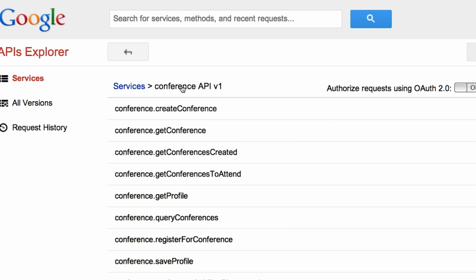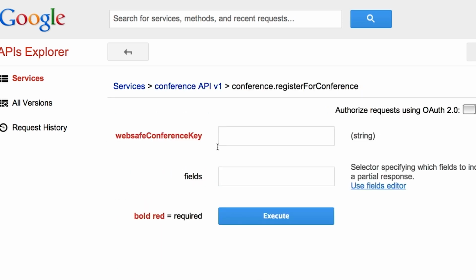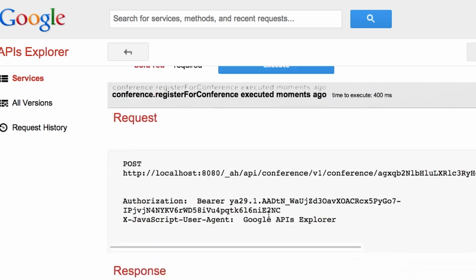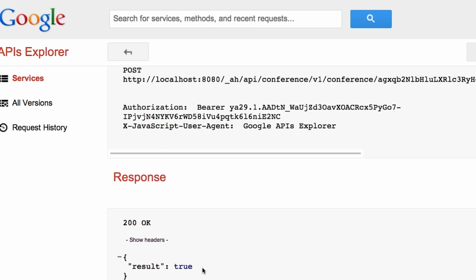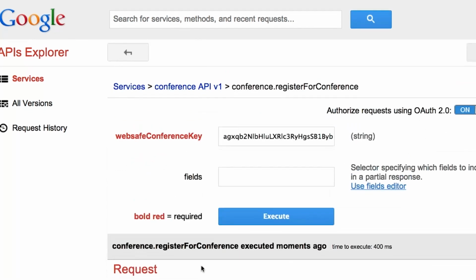Now I can go and register for the conference. You have to have the websafe key string. So I'm going to enter it here, then I'm going to execute the function, and we'll see what we got back. Result, true. So hopefully that means I am in fact registered for that conference.